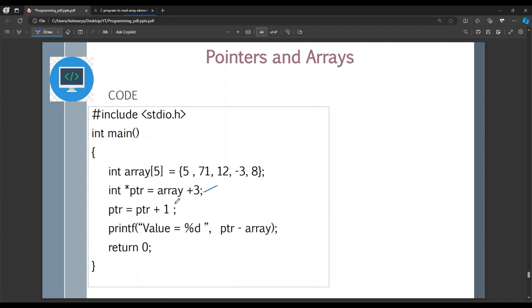Then we are incrementing the pointer by 1, and whatever is the value of the pointer and array, that will be printed.